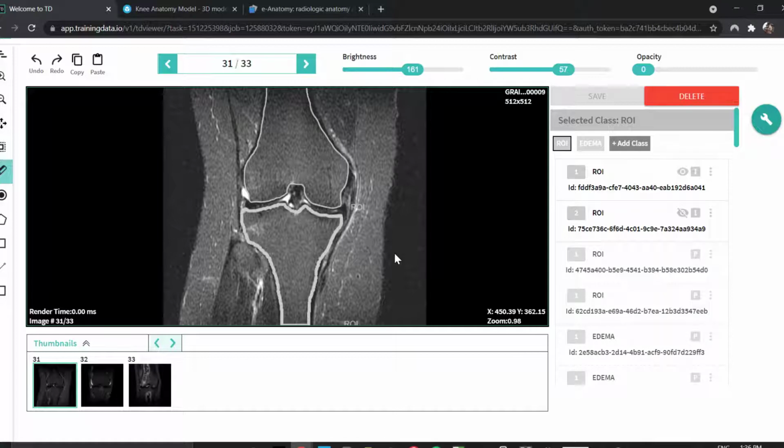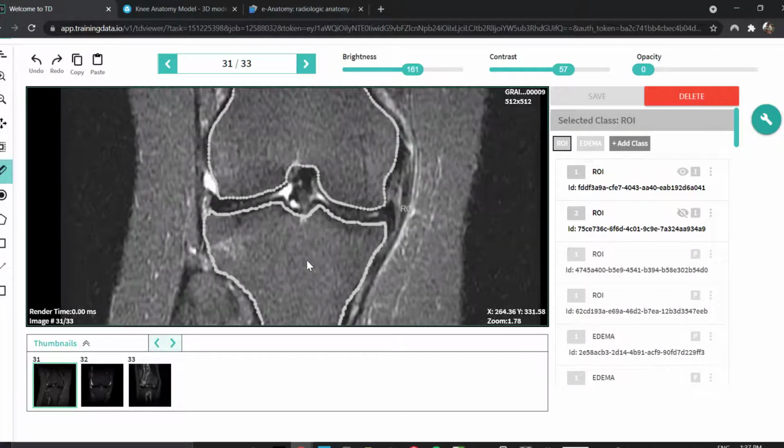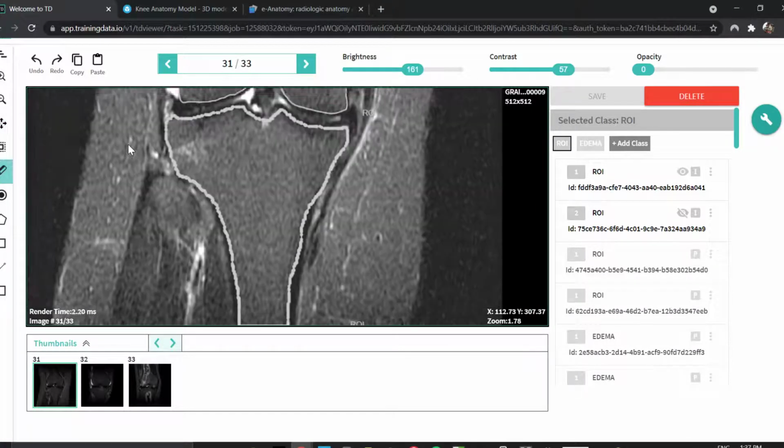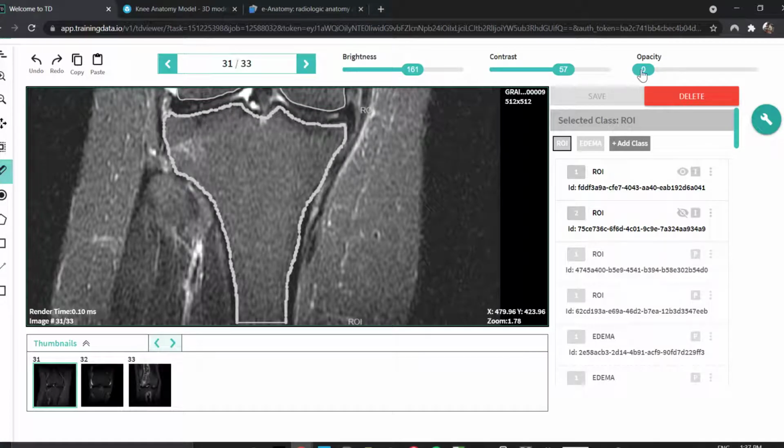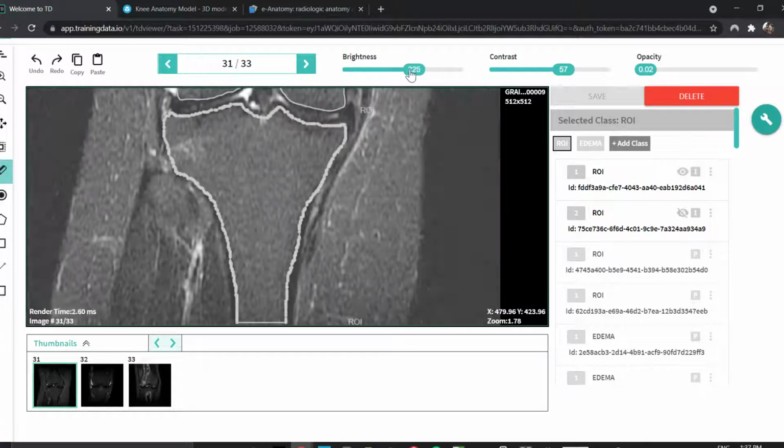I press Ctrl on the keyboard and zoom it in, use the pan function to get it right, and then I can use the opacity of the highlighted area of the annotation from here. Then I can adjust the contrast, but I'll prefer not to touch unless you can't see anything. Just try to adjust it till this area is gray to black.